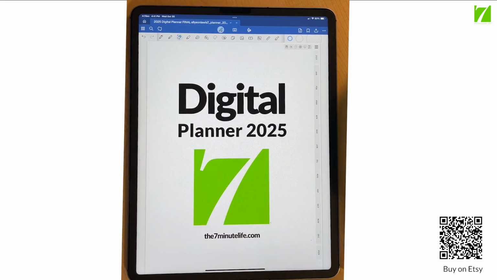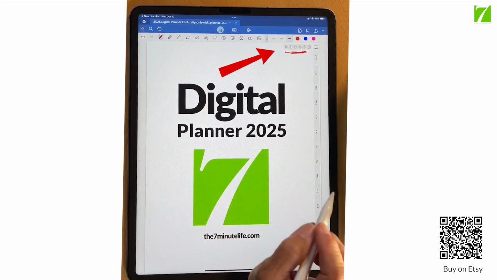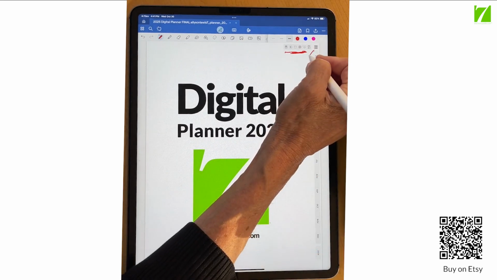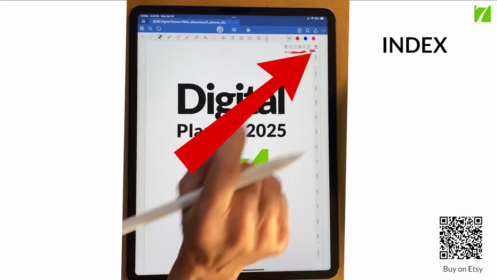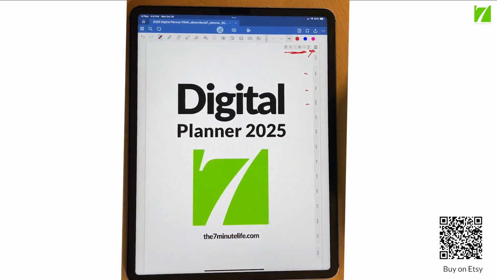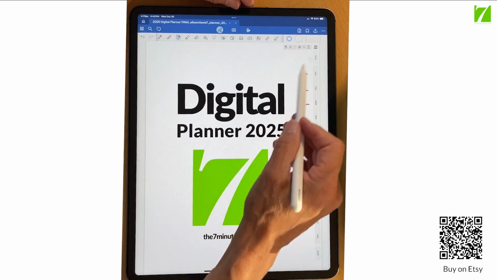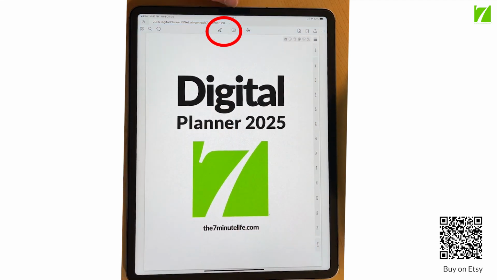Today is not a tutorial on how to use GoodNotes. It's more of a walkthrough of what's included in the digital planner. If you go to these hyperlinks, these will allow you to move through the planner. This is the index or the hamburger menu. That's a key element. And then these are your monthly tabs that allow you to go between months. So let me erase this. I'm going to erase these pieces, and I'm going to go back into the hyperlink mode.